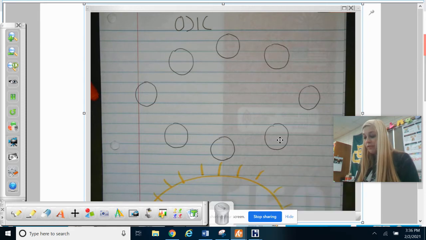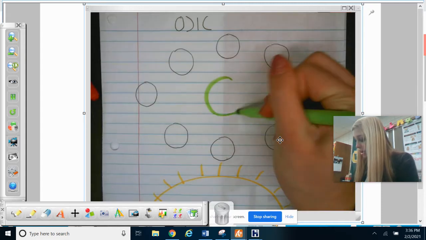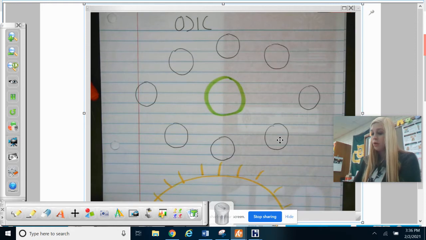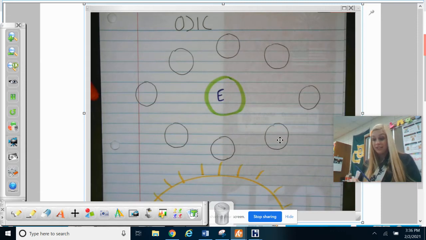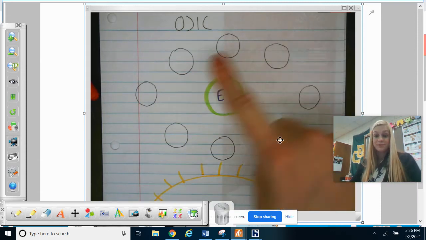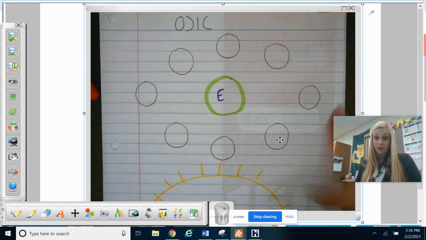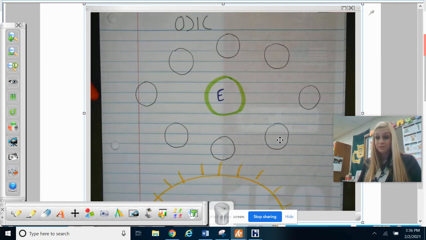In the center, what's in the center of the moons? What are the moons revolving around? Earth. So in the center, I need Earth. And y'all should know by now that revolve is to go around. It's revolving around Earth, so it's going around Earth.